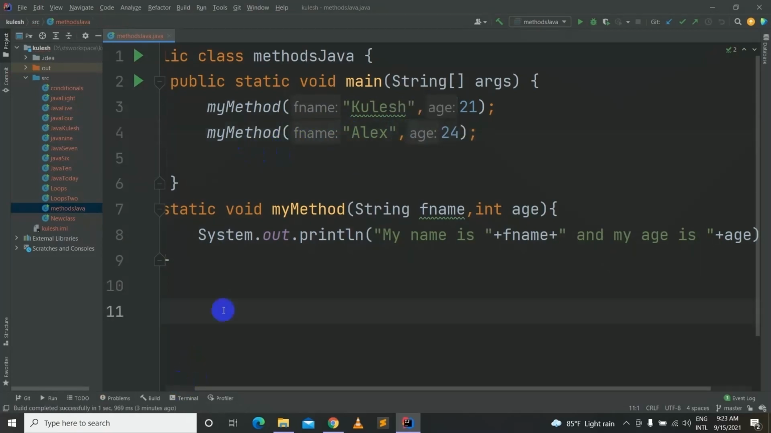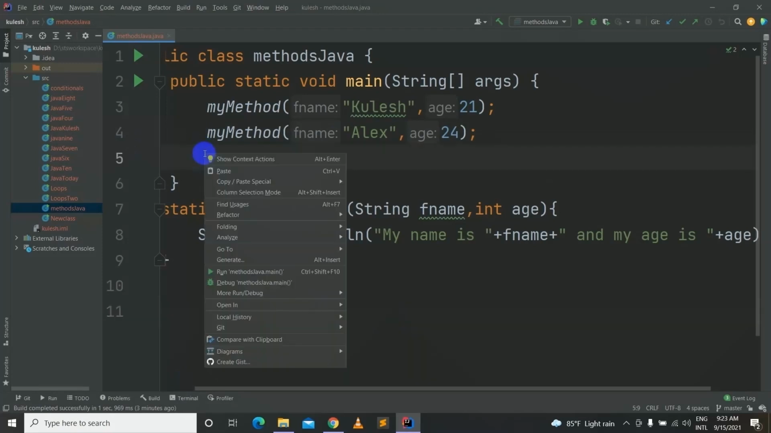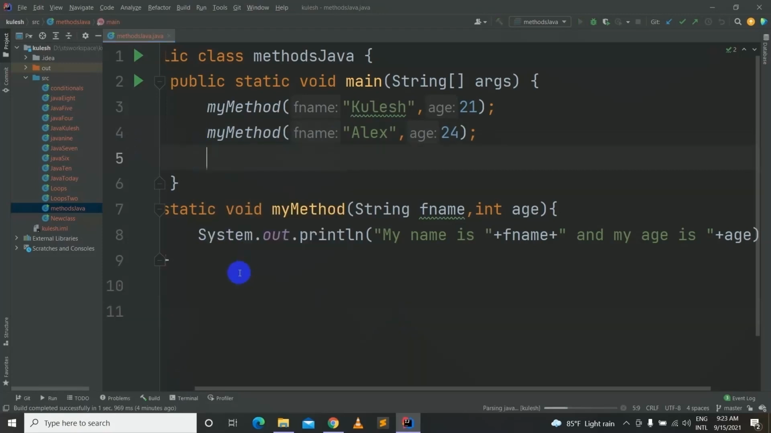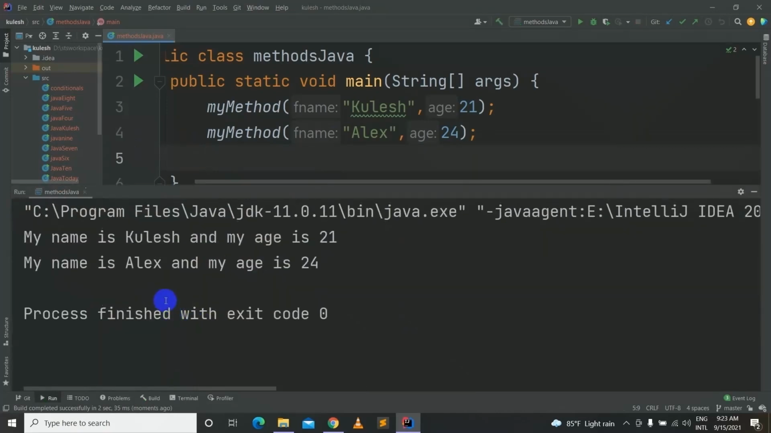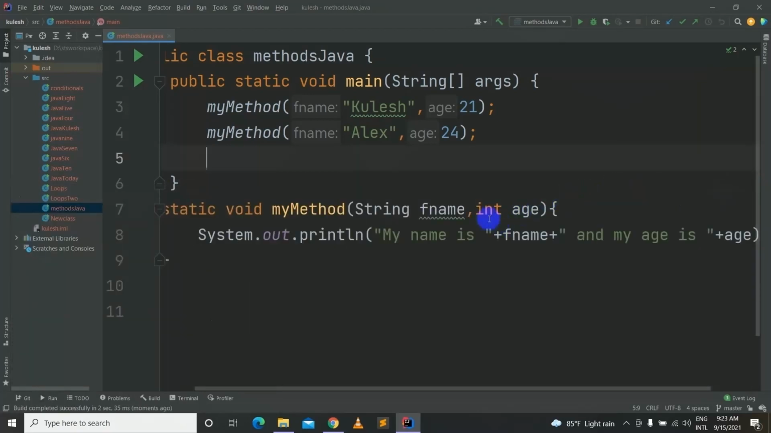Now let's print this code out and check our output. This will print my name is fname and my age is age two times. That's what will happen when we print this. So let's check it out. Okay, we got our answer. My name is Kulesh and my age is 21 was printed. And the second one, my name is Alex and my age is 24 was printed. That's how multiple parameters and multiple arguments are used inside our code in Java.